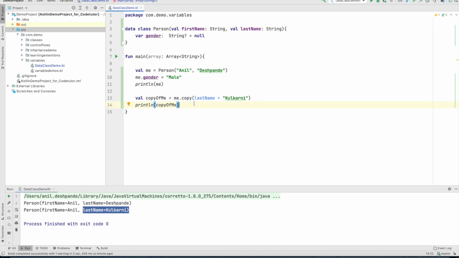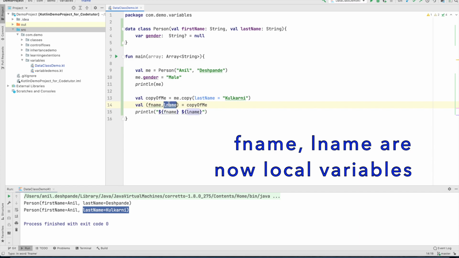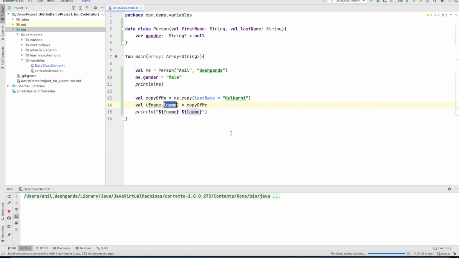Another advantage is it makes working with destructuring a little bit easier. What do I mean by that? I can just say (fname, lname) is equal to copyOfMe, and then I can print fname and lname. So first name and last name of this copy object will be assigned to fname and lname, and I can now print those values as if they were variables. This is called object destructuring, and you will see that it prints Anil Kulkarni. So data classes actually help you deal with data transformation related work in a much easier fashion. So that's it about data classes in Kotlin.